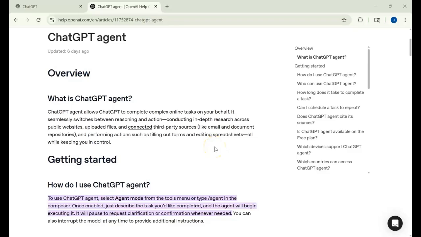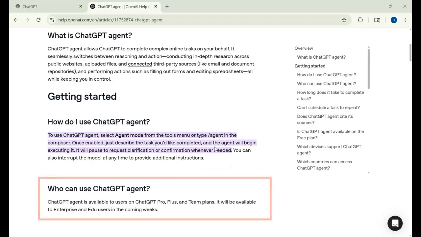So ChatGPT released agent mode a few days ago, and agent mode is to act almost as a person completing a more complex online task. It opens a virtual computer and does what you would do yourself, doing searches, compiling information, synthesizing it. And it's only available, it looks like, for Pro, Plus, and Team plans.